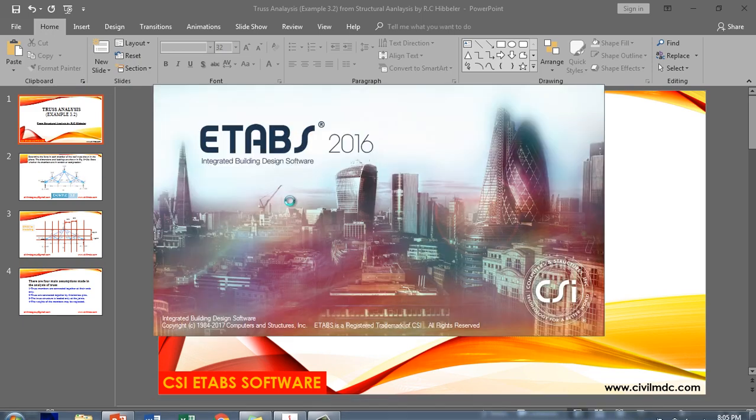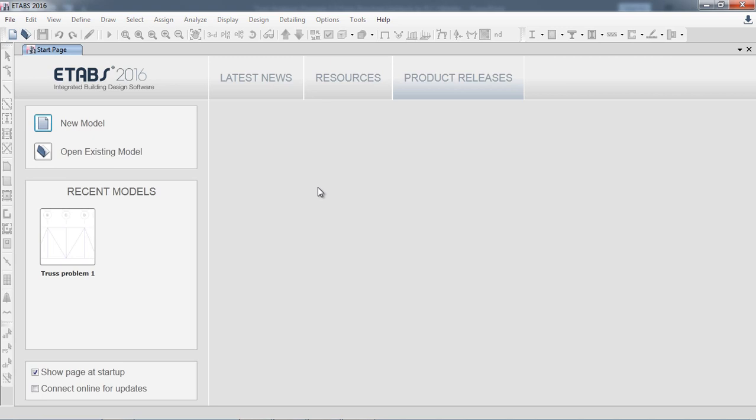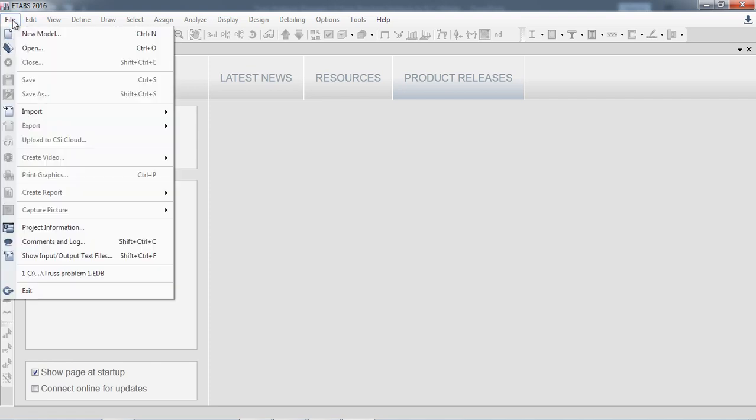Here I am opening my ETABS software 2016. It will take some time. Now I will start from a scratch file. You can start a new model from here and also from File, New Model.